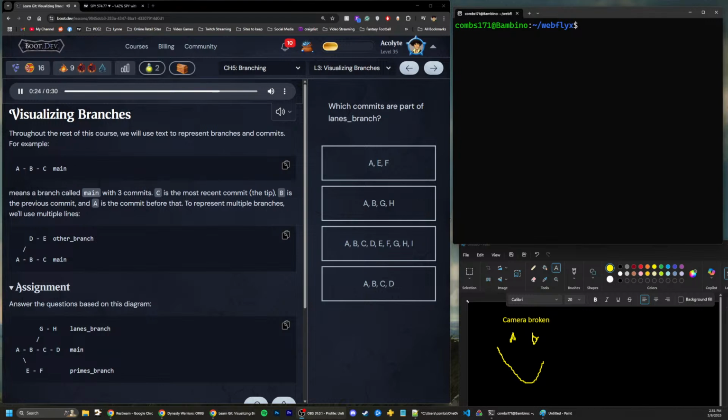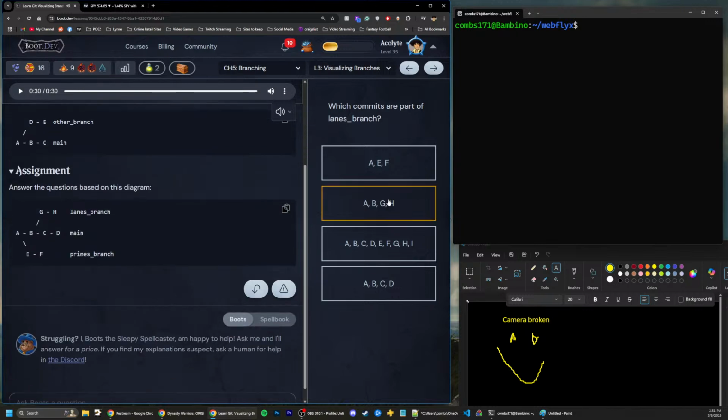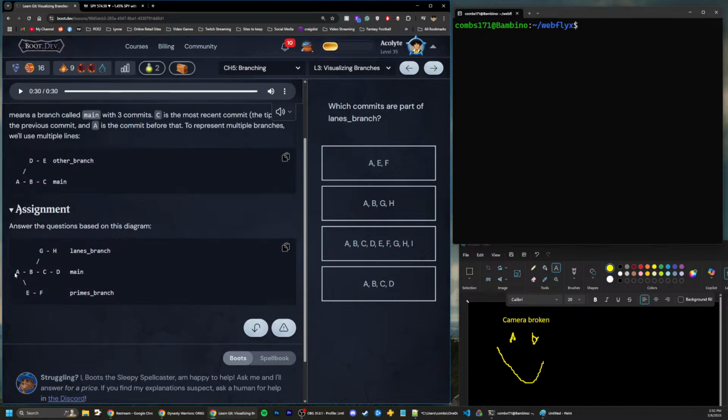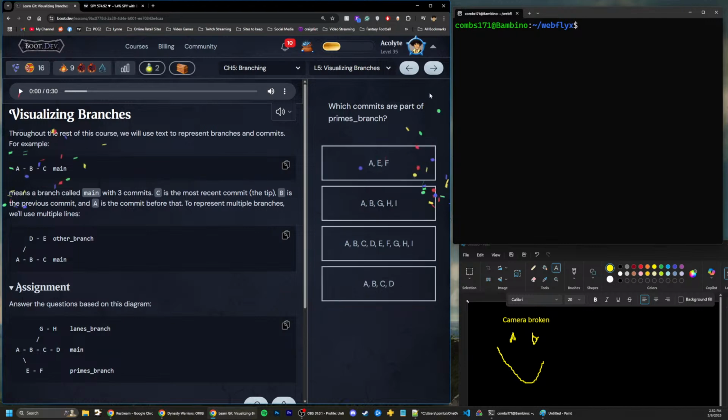Assignment. Answer the questions based on this diagram. G, H, lane's branch; A, C, D, prime's branch. Which commits are part of lane's branch? A, B, G, H. Which commits are part of the main branch? A, B, C, D. What commits are part of the prime's branch? A, E, F.